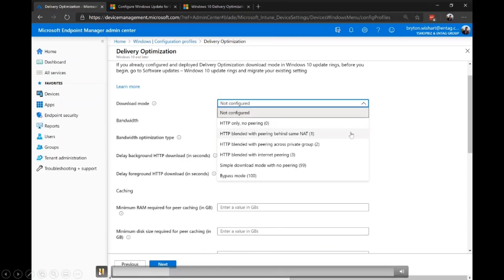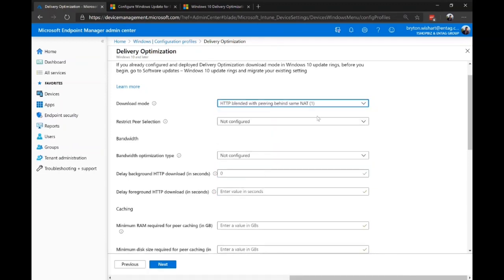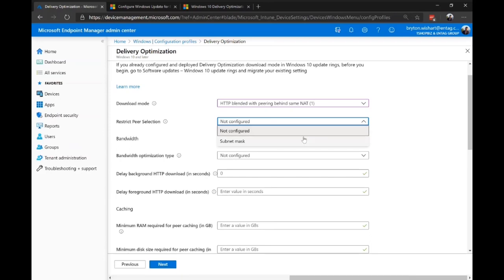So with this one here, I'll choose behind the NAT. I then get to set things like peer restrictions. So do I want to set a restriction of subnet masks? So it's only going to be certain subnets behind these NATs sharing, and that's where I go through this restriction.